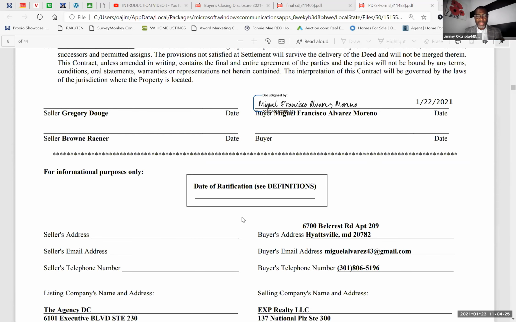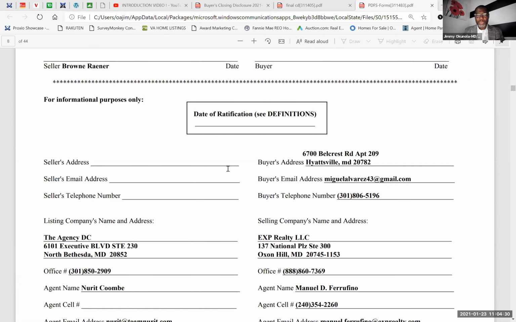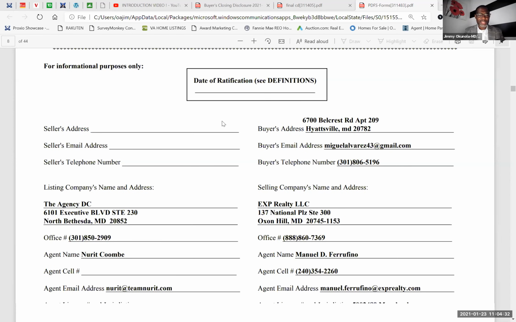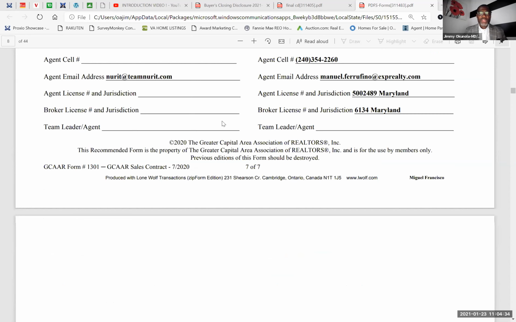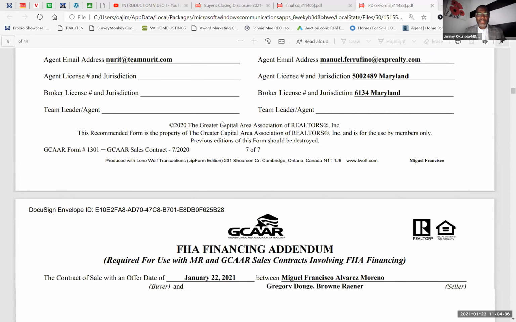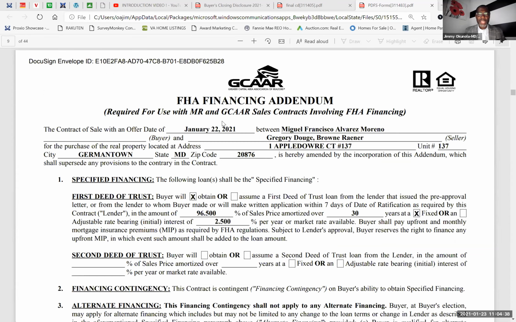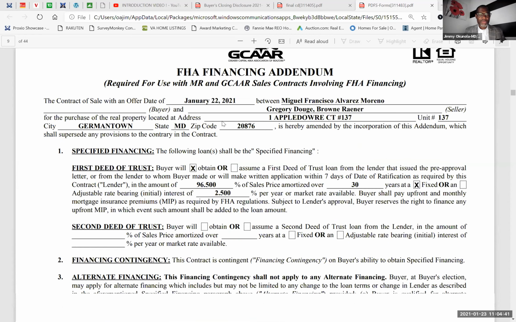When they send it, if they accept your offer, they'll have it ratified and you're good over here. Then they'll put the ratification date right there and that's it. Now, your FHA financing addendum. Everything is good on that line. You have okay, perfect.